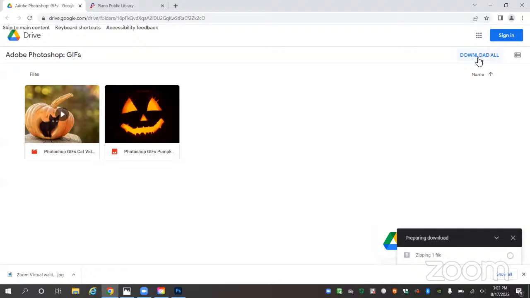I'm going to go ahead and download them all, and you'll see down here, Google Drive is preparing to download. It's zipping the file, which means that it's compressing it, making it a little bit smaller and easier to download. And once the file has been zipped, we should be able to download it. Depending on your internet connection, this may take some time. We are going to be working with video files, and video files are typically quite big.